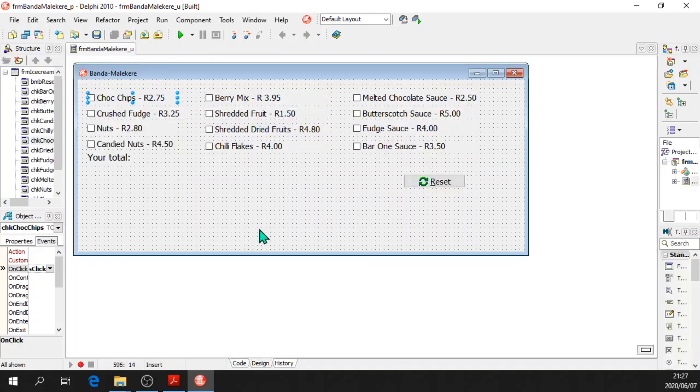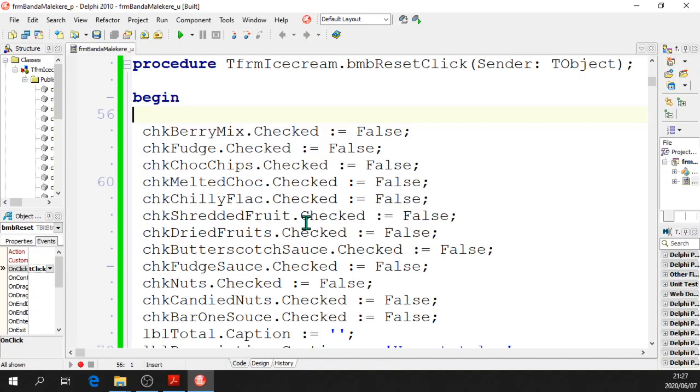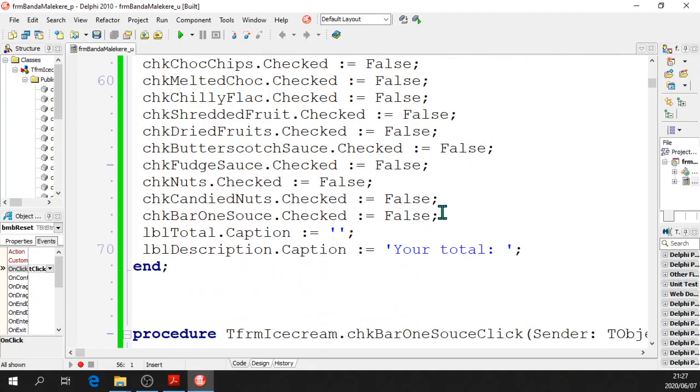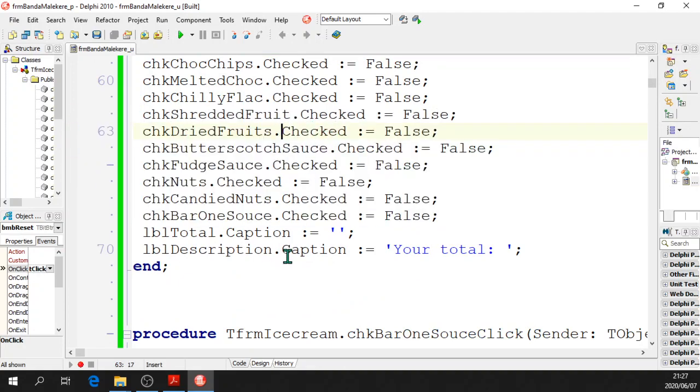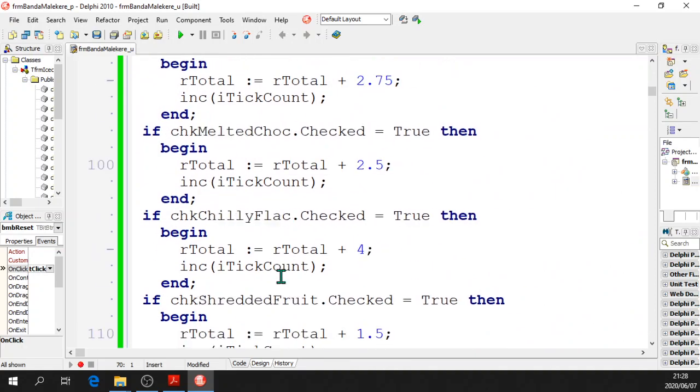Now what about the reset button? The reset button is simply making all the checkboxes false. The dot checked property equals false, and then setting the captions as well. And this one doesn't have to be set. I mean, this doesn't have to be set. No, I did that. That one can be left alone because we're not changing it anywhere else.